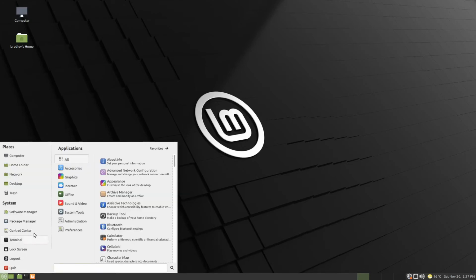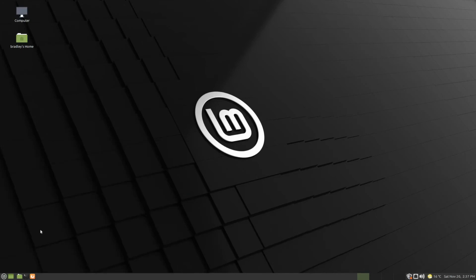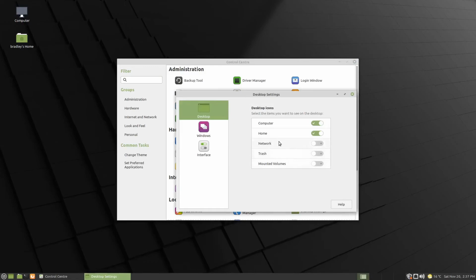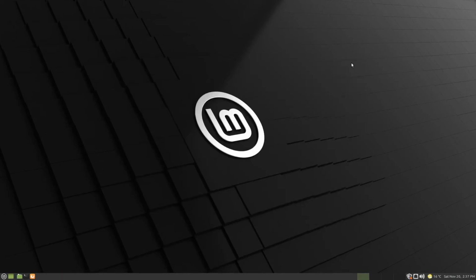These folders are created by the system when you install it. If you don't want them, you can go to the control center, and in desktop settings, show desktop icons. So there's computer and home, so we can deselect those. That gets rid of those. We'll come back into this and have another bit more of a look a little bit later. That pretty much covers the desktop that you're looking at when you first install the system.